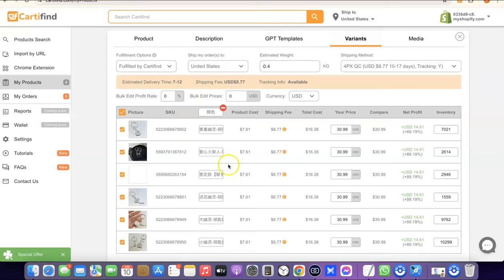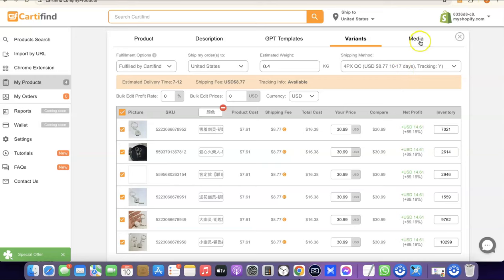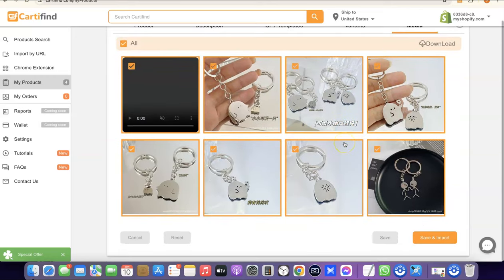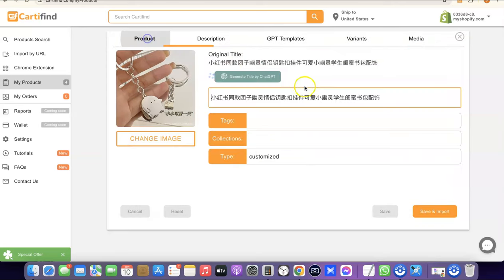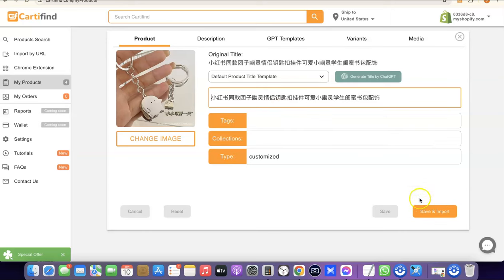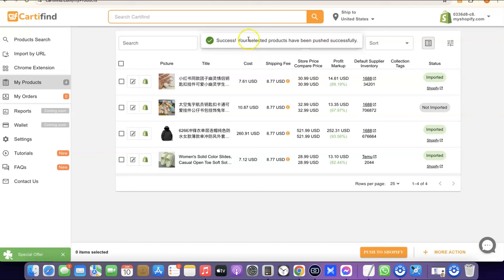Then you can also come over to the variants. If you don't like some, you can remove them, and if you like all of them, you can just save each and every one of them. You could also come to the media aspect, that is the images of the product. If you like the images, you can just save and import all of them. Once you are okay with all of them, all you simply need to do is click on save and import. As you can see, it says success, your selected product has been pushed successfully.